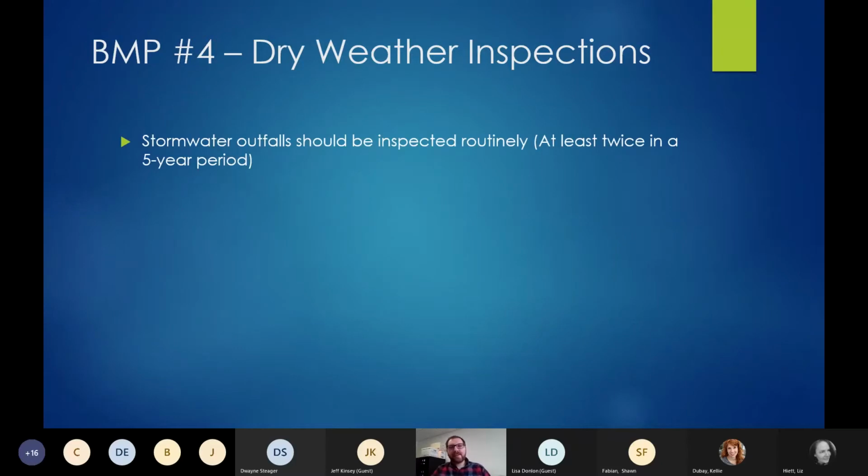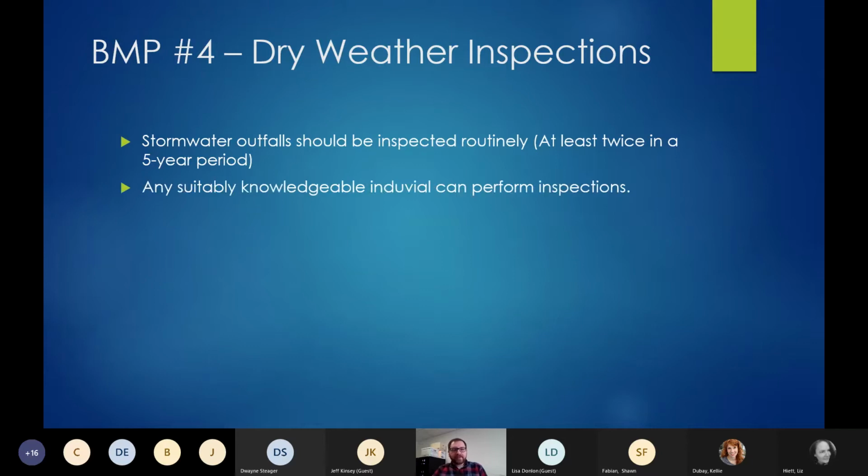So dry weather inspections are where you go out to your outfall and you make sure that there are no illicit discharges occurring. You should be doing these inspections routinely, at least twice in a 5-year period. Ideally, if you can do it a little bit more often, that's great too. But it has to be at least twice in a 5-year period.